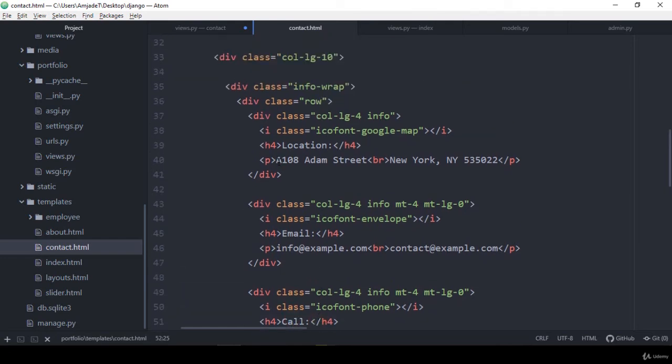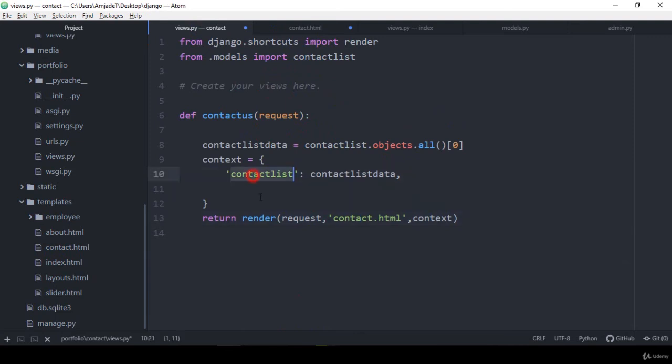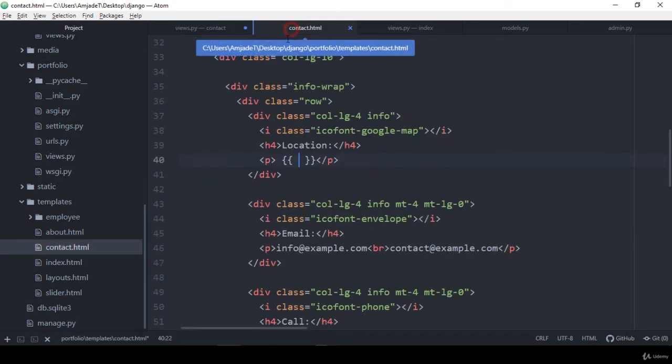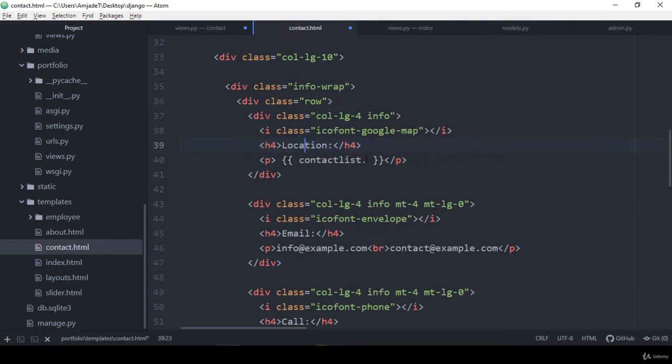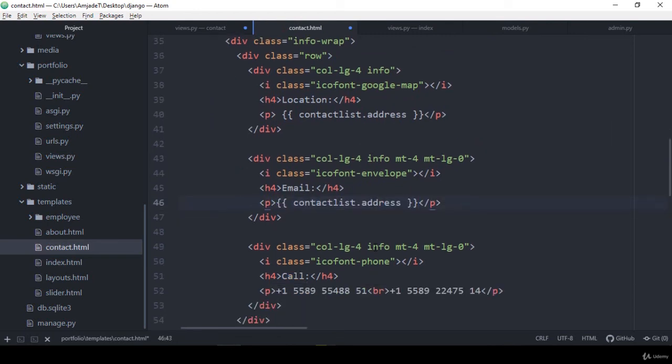So first of all I want to display our location, that means the address. If you want to make it visible, you have to do it with this contact list, right? With this contact list I want to display our address. That means if you go to our model, our field names are address, email, and phone. So now I just simply loaded our address, and same for our email, and that will be our phone.